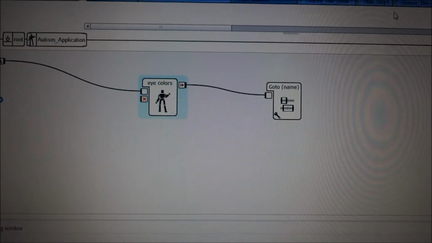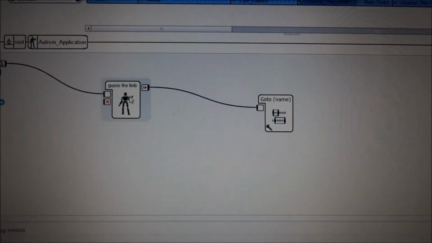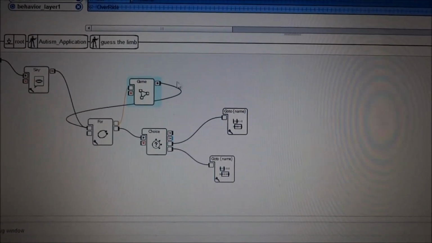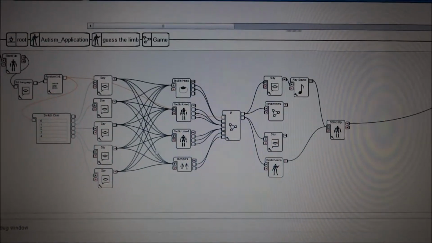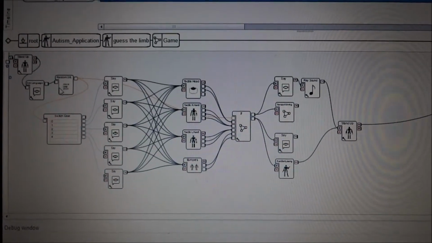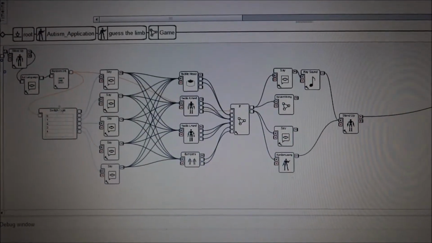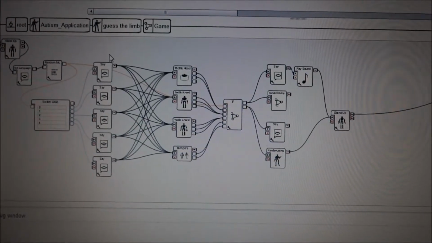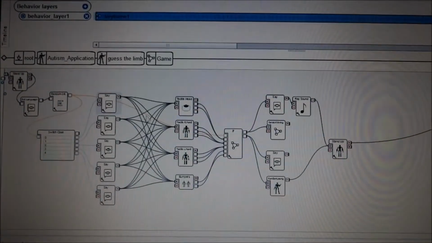Alright, let's look at another game. Here we have a game called Guess the Limb. Again, here's the main game logic with the main game loop. Inside the game logic, we have a lot of blocks here. We're doing some complicated stuff here. Basically, we generate a random number again, and depending on the number, the NAO asks the child to pick one of its limbs. Here we're saying pick my head, which it says in Arabic.